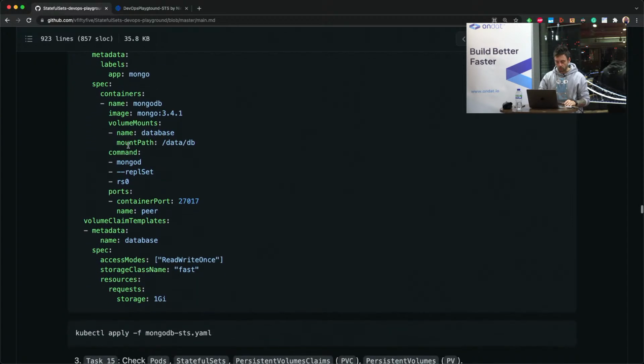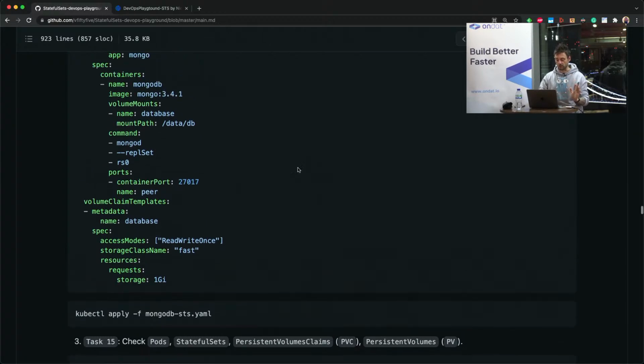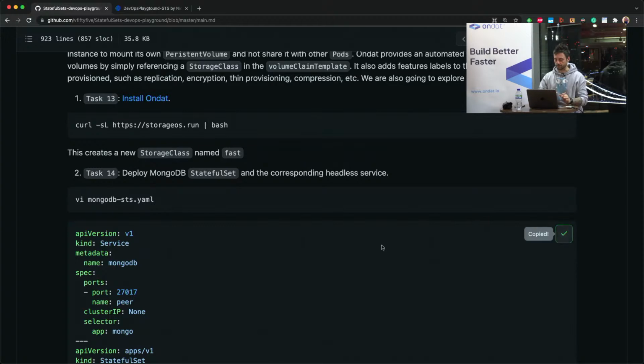What I want to show you, guys, is here: the volume claim template. This is the important key bit. You give it a name. You give it the access mode, read-write once, because we want every pod to access its own persistent volume claim, persistent volume. Specify the size, and most importantly, specify the storage class name. Single parameter, super easy, but just don't forget it, right? If you do that, Ondat will take care of the rest.